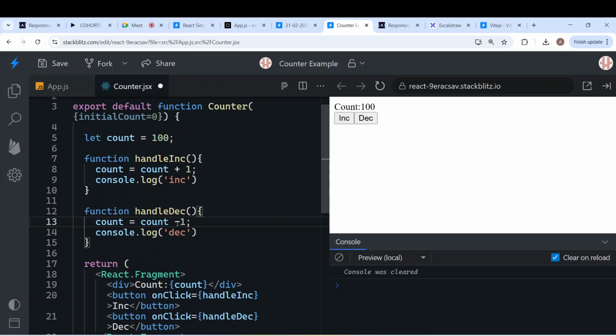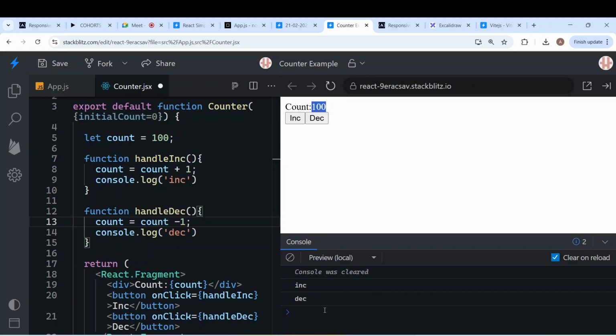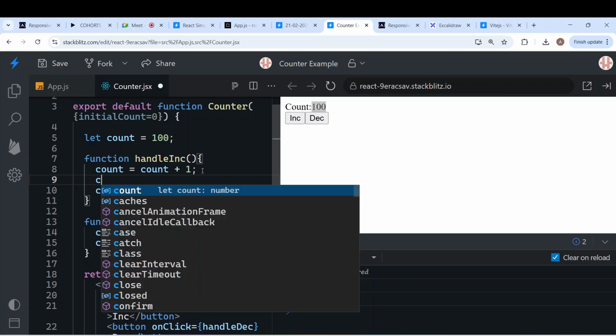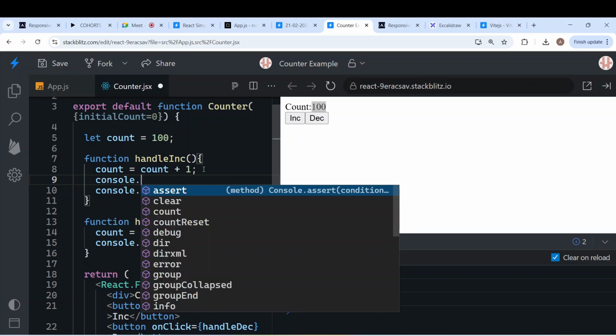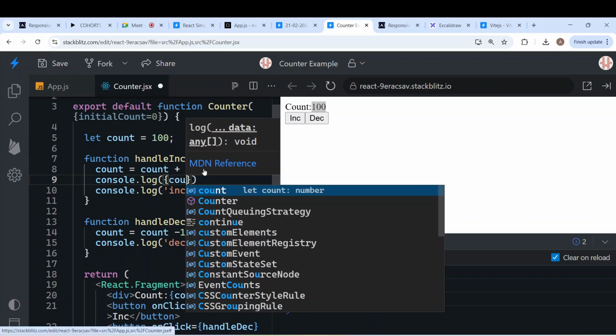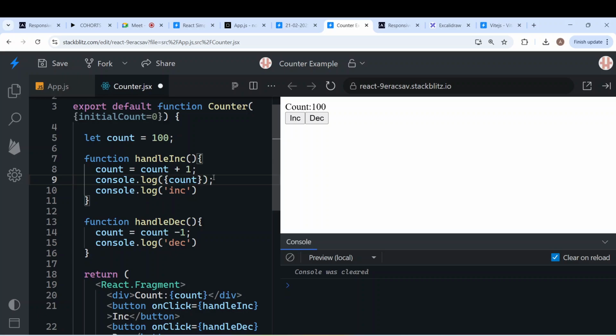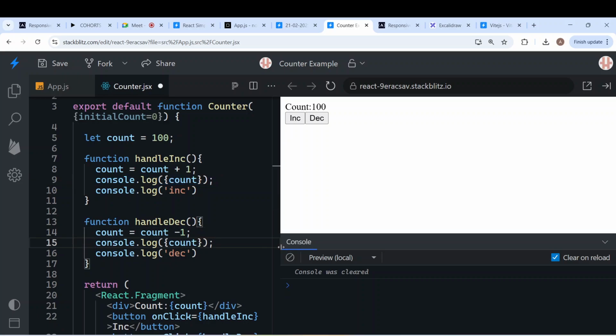Now, do you think this example will work? This logic is correct? Let's check. Increment is called. Decrement is called. But you see the count is not updated. Okay, let's see if it is updated or not. So how do I check? I have to display this value, correct? To check whether it has really happened or not, I have to display this value.